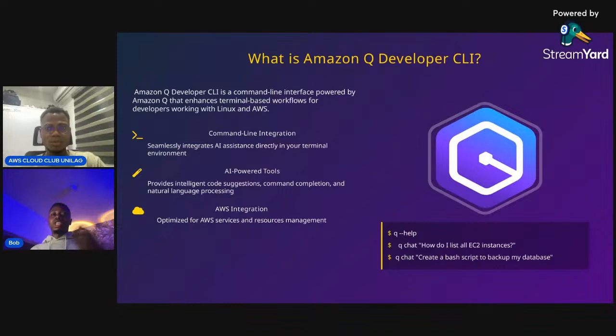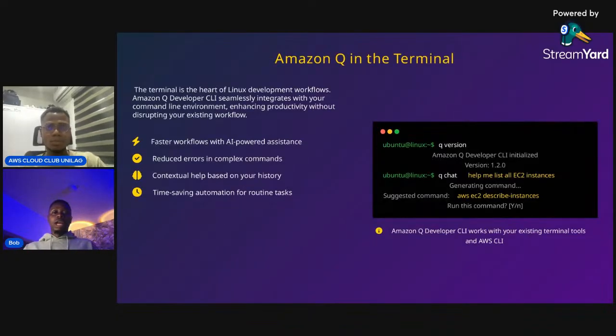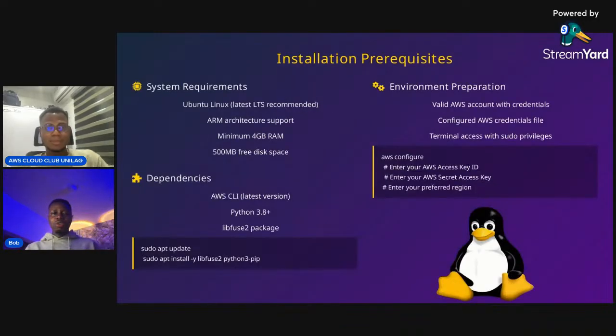So when we talk about Amazon Q Developer CLI, it means using Amazon Q right there in your terminal. That's simply what it is. And so you'll be seeing command line integration, AI-powered tools, and AWS integrations as well. All right, I think I've explained this. Maybe I should just go down to installation. I don't know if I should share my screen now, because I don't have so much time. I want to use the next 15 minutes to share my screen and show you guys in practical terms.